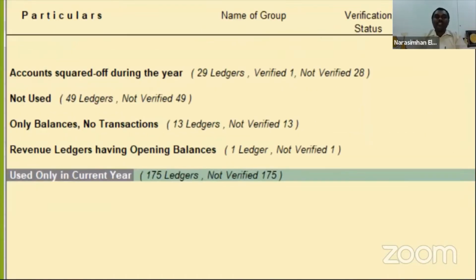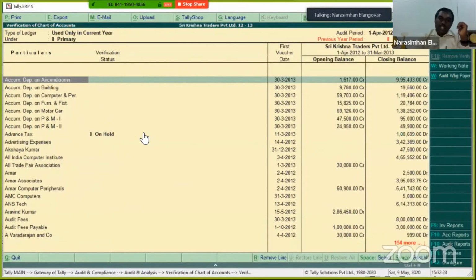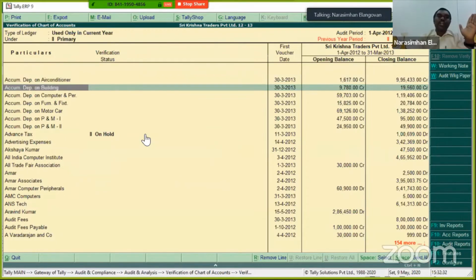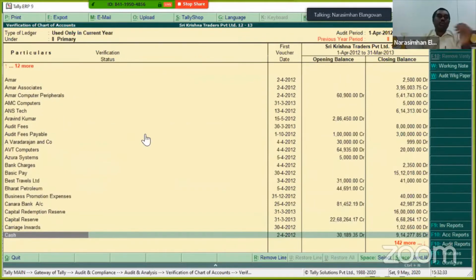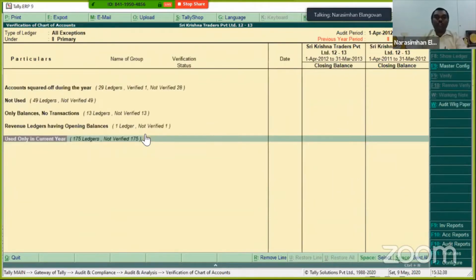And last, interesting thing, used only in current year. Beautiful thing. Only those ledgers which are used in the current year will come here. Correct? Or which are all the ledgers which may have had an opening balance, but they have transacted during the year. So this is a beautiful way in which you can get to know. Correct? So now you can decide what you want to verify, what you don't want to verify. The choice is yours. Correct? So I hope all of you got the clarity.